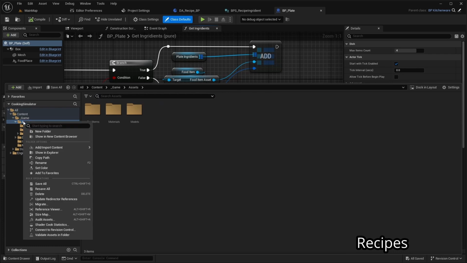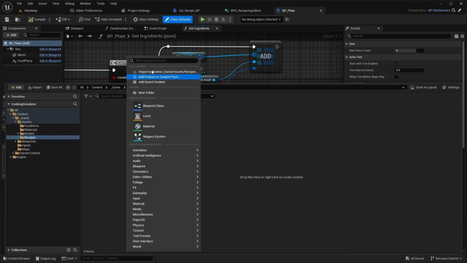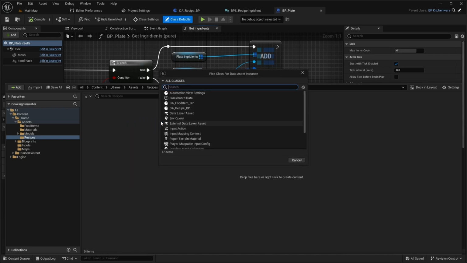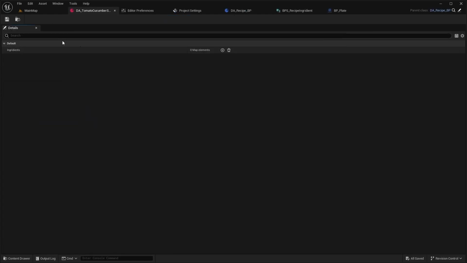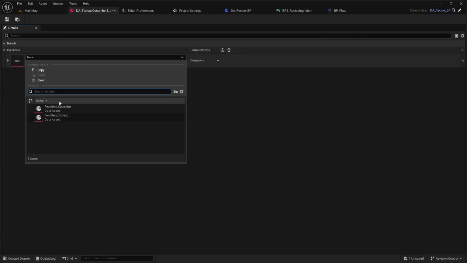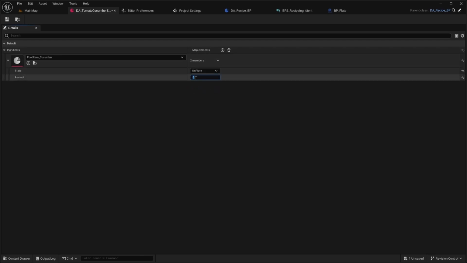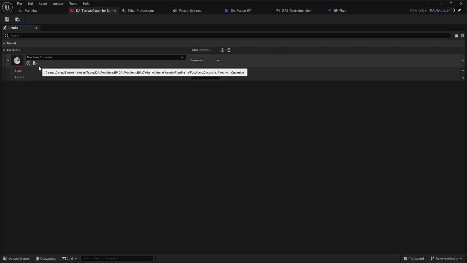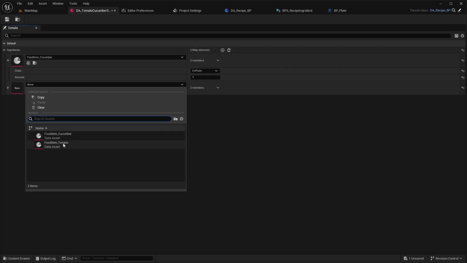Open the assets folder and add a new folder named recipes inside. Open the new folder and add the data asset of recipe type. Name it the tomato cucumber salad recipe. Open it and let's describe the recipe. Add cucumber, set on plate as a state, and set the amount to 1. Do the same for tomato.